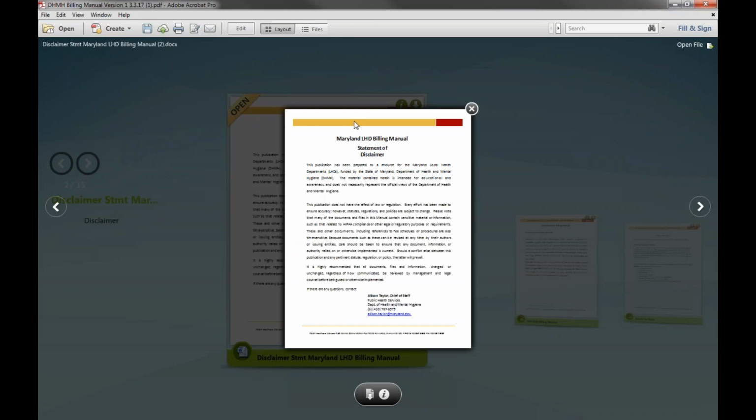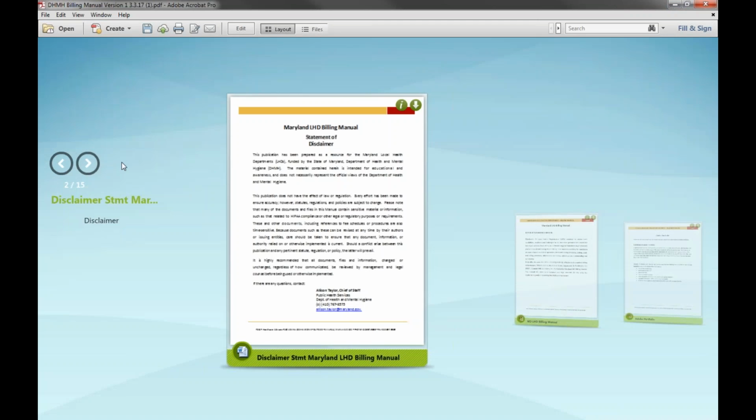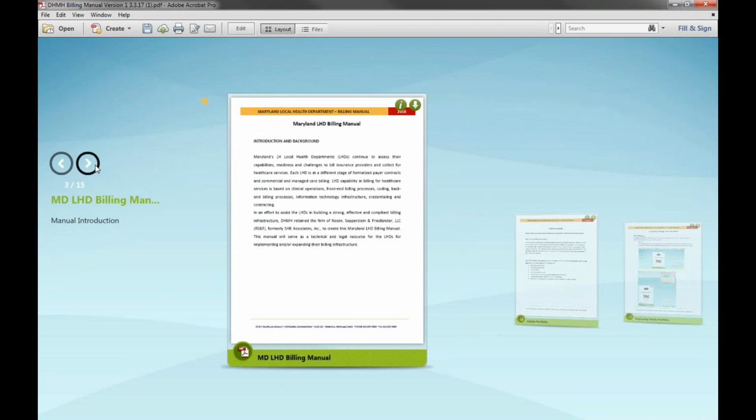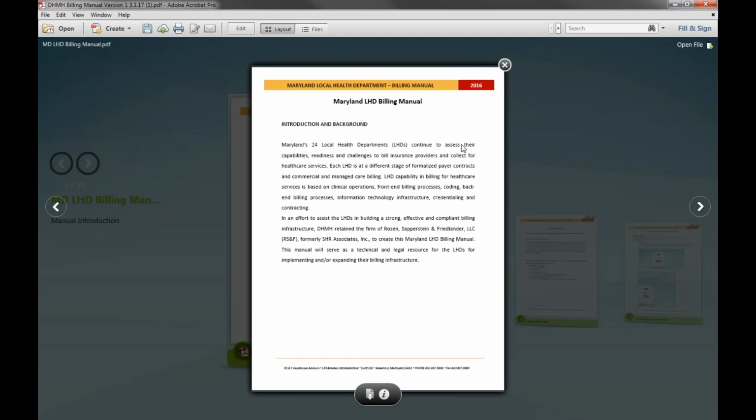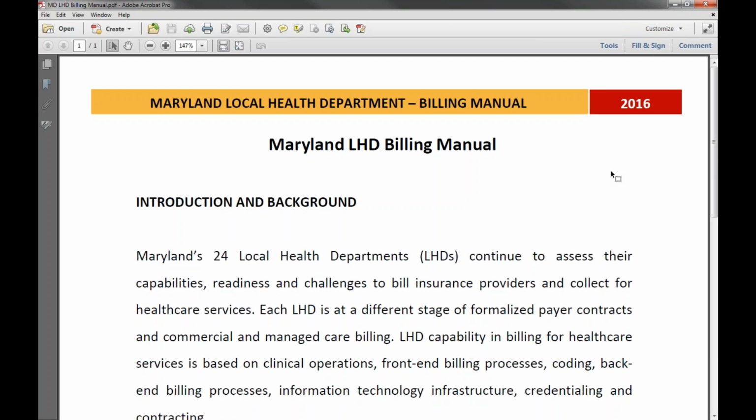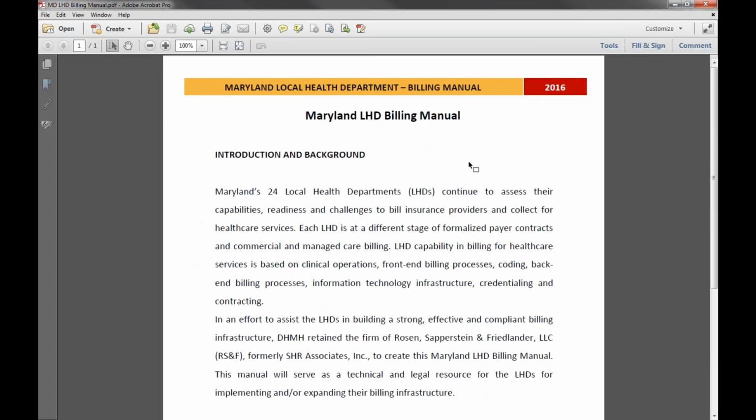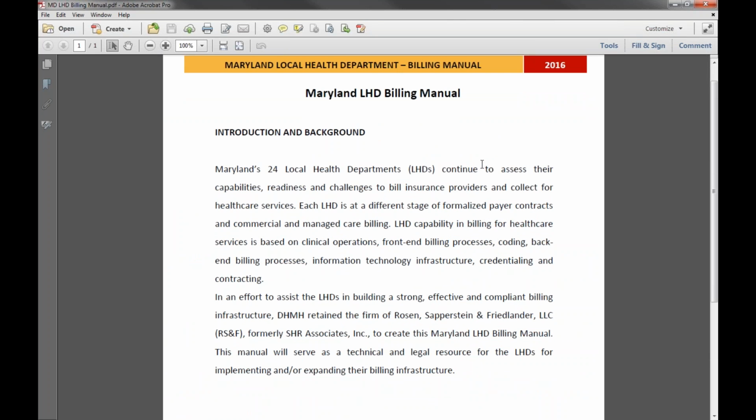The second page of the manual here, we've introduced and given some background information on the billing manual. In an effort to assist the local health departments in building a strong and effective and compliant billing infrastructure, DHMH had asked us to create this Maryland LHD billing manual. The manual will serve as a technical and legal resource for the local health departments for implementing and or expanding their billing infrastructure.